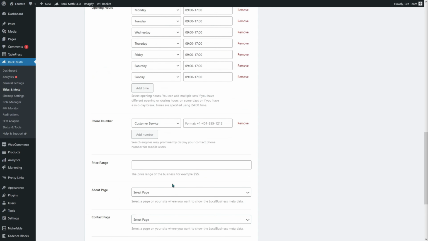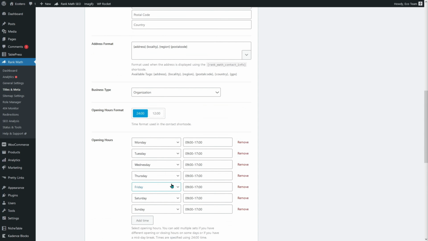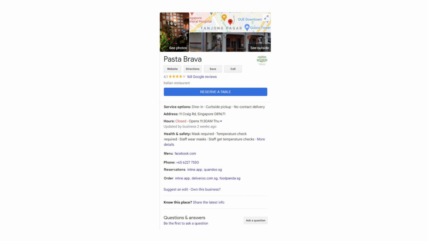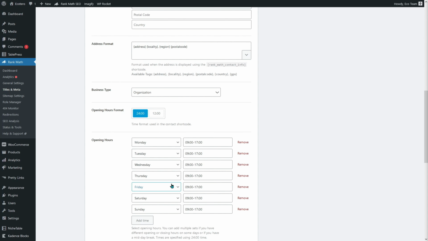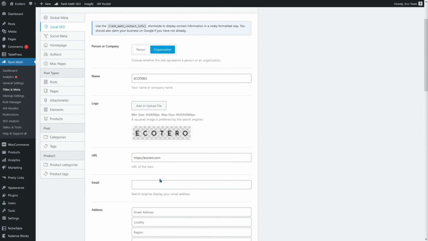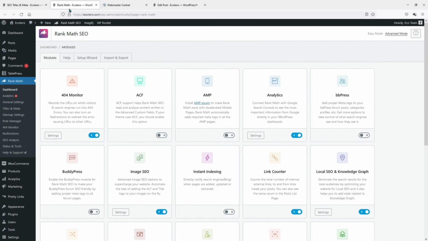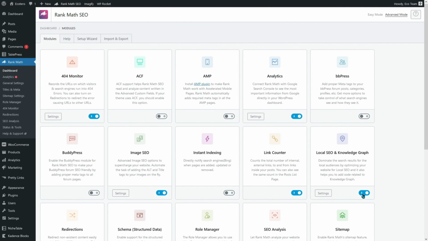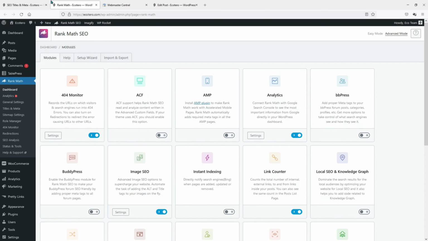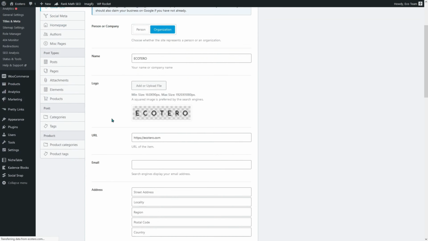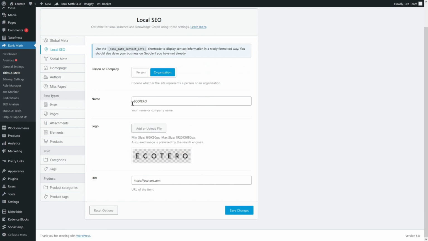So these are all the information you can give to Google so that they can display something like this on their search results. In case people are searching for your business, they will know the opening hours and how to contact you. These are important information for your customers. So please don't neglect this for local businesses. But for my case, this is a blog, so I won't be needing this. Let me toggle this off. And let's hit refresh. And all those settings are gone.